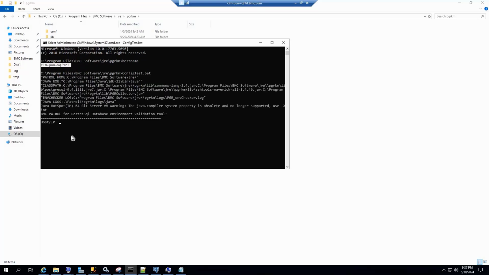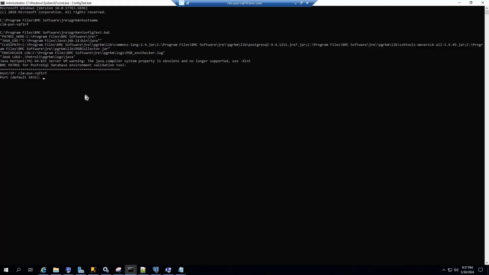Provide the host name. Default port is 5432. Default database name is Postgres. Username is Postgres. Provide the password.